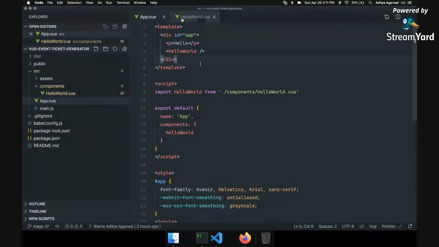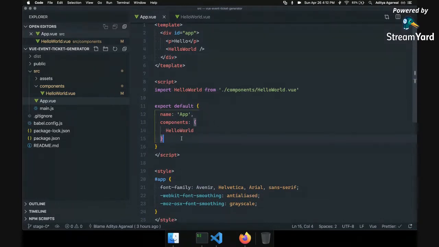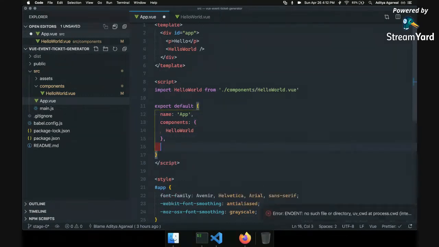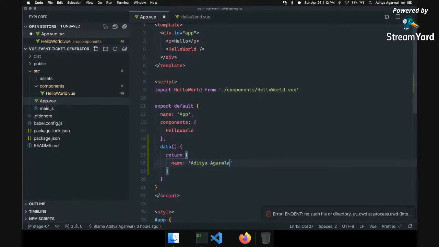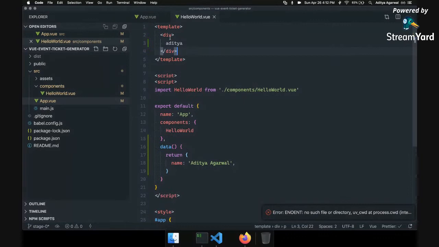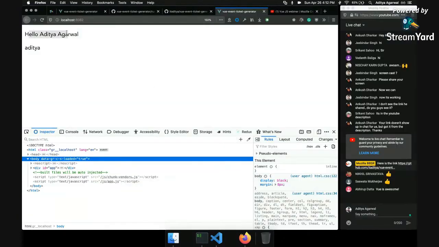So let's see the superpowers of Vue. First thing is that there should be some way where if you have a JavaScript value, you can render it in the template. So for that, what you have to do is, in the script you say data, and that's actually an object method, and you return an object. So let's say I say name Aditya Agarwal, and here I can say hello, and here I need two curly braces, and here I can just say name, and if you see, it is saying hello Aditya Agarwal.